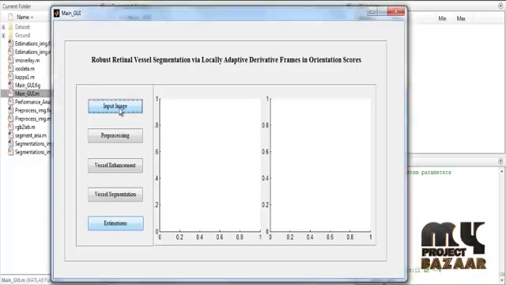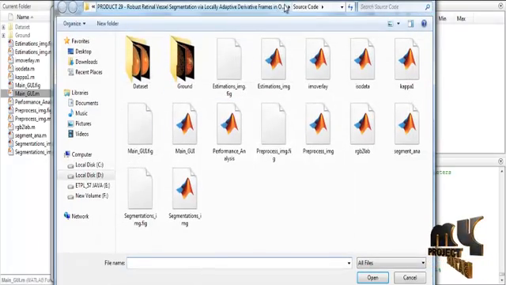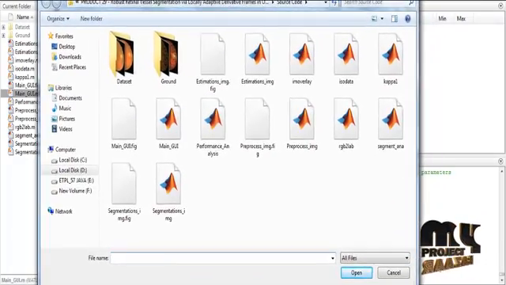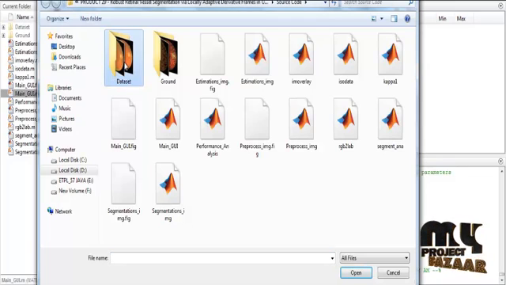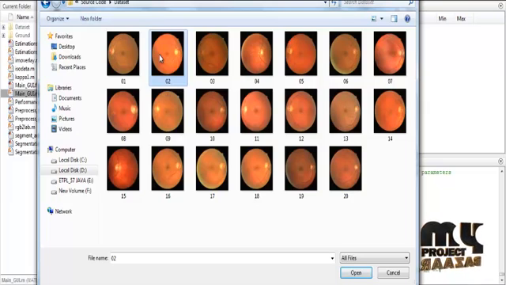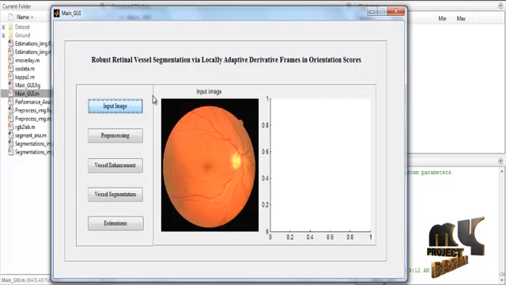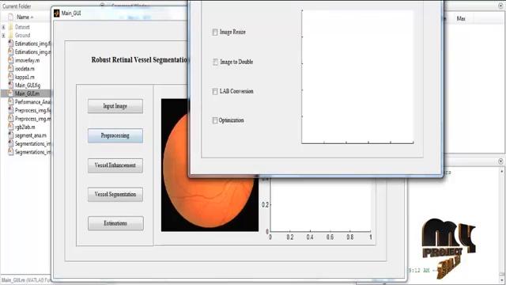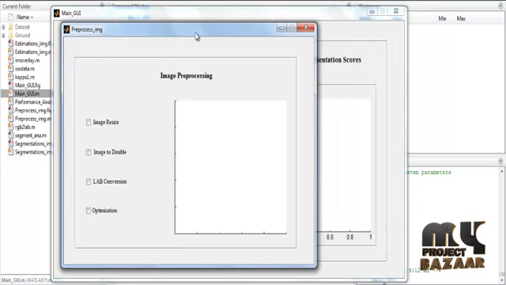Now just click the button Input Image. After clicking the button Input Image, the dataset folder is available in the path. You can click the dataset folder and select any one image from it. After selecting the input image, the selected image is shown in axis 1 with the title Input Image. Then click the button Pre-processing. Now the pre-processing window is opened.